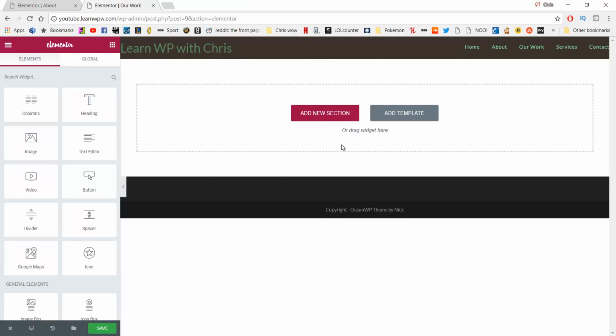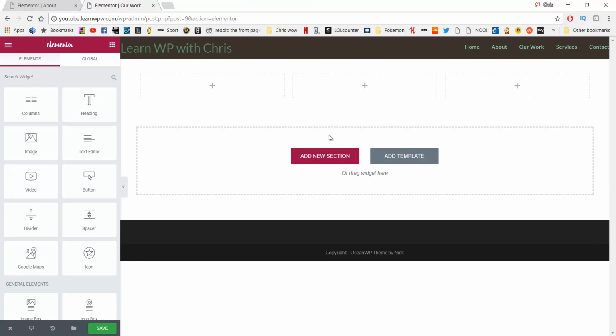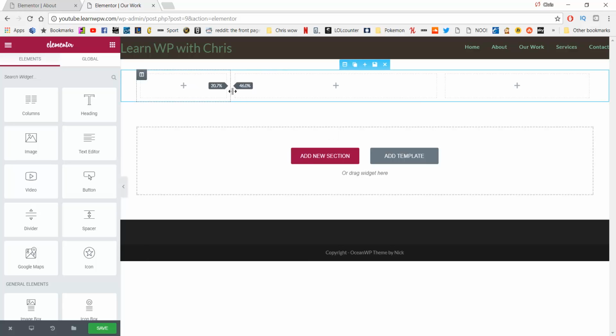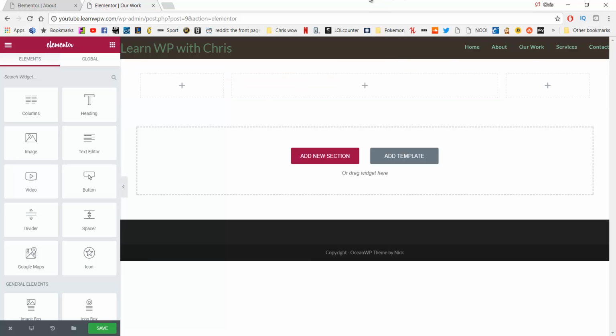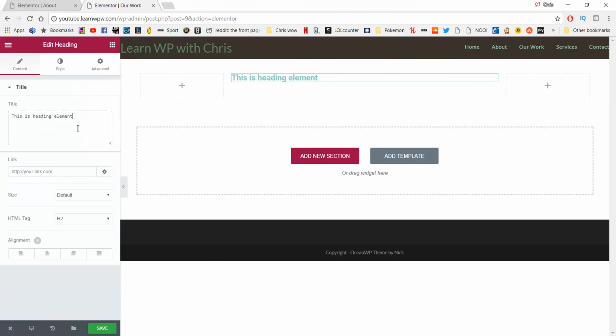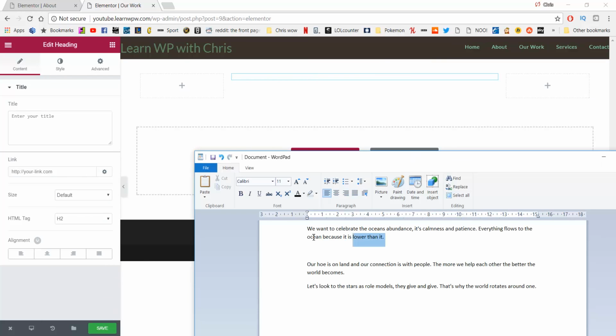Once you get to the Elementor page, we're going to add in a new section, and it's going to be 3 columns. And we're going to make sure that it's dragged over so it has 20 on one side and 20 on the other. So that means there's 60% in the middle. And what we're going to do now is throw in a heading into the middle. And here is our text, and I'm just going to copy and paste something I wrote earlier.